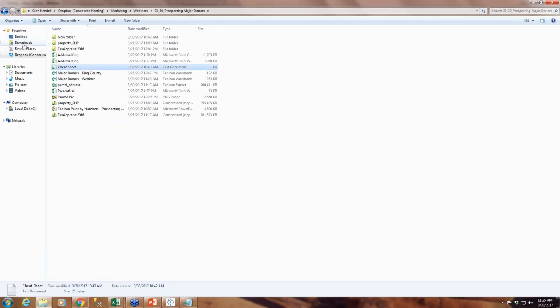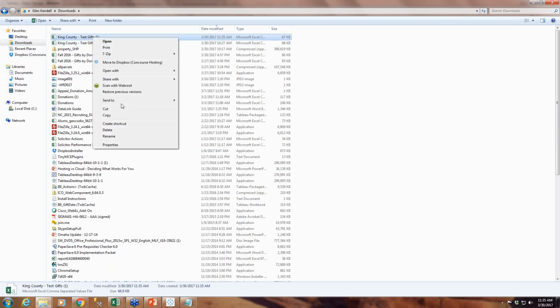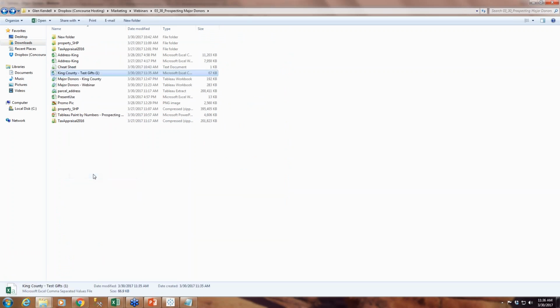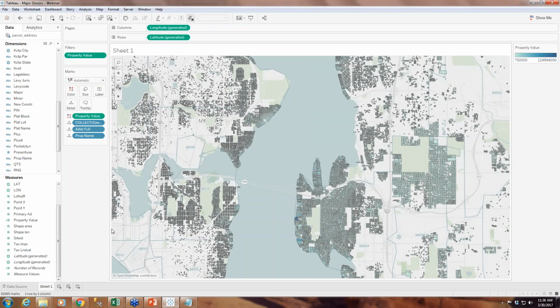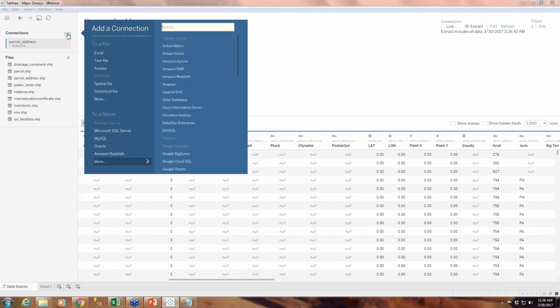Okay, so I downloaded my data. It is here under test GIFs. I'm going to cut that, and I'm going to put it over here. And I'm going to go into Tableau, and I'm going to connect to it. To do that, I say Add.